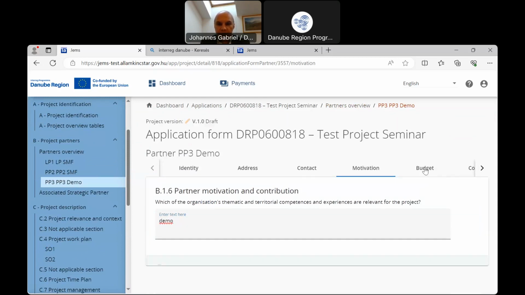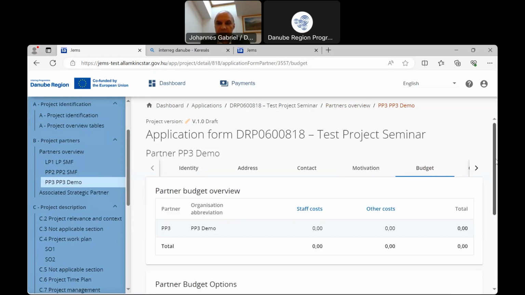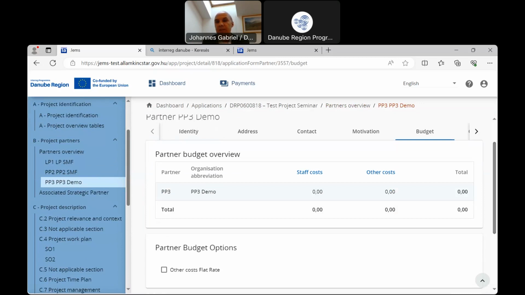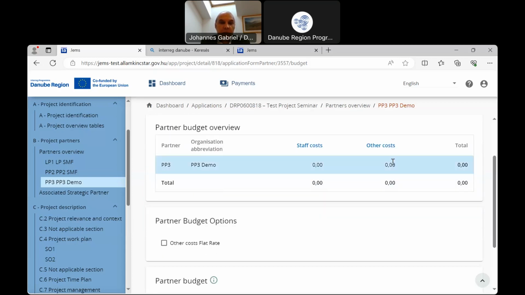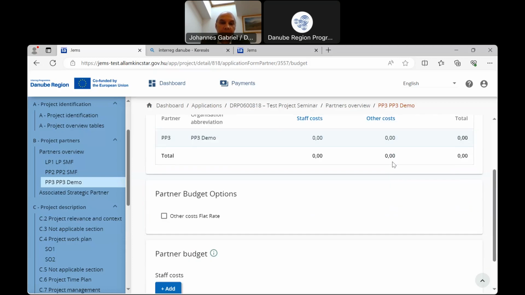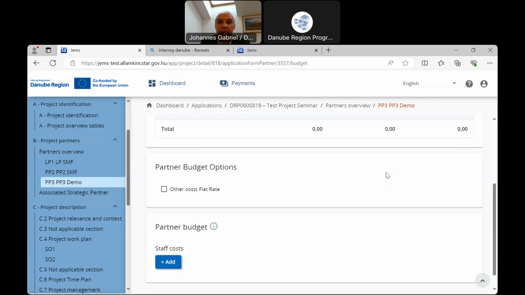And we are good to go forward. And we got to the budget section, which is a very important section. Yes, but you can see it is very simplistic because there is only one cost category that is eligible and that can be reported, that of the staff cost.